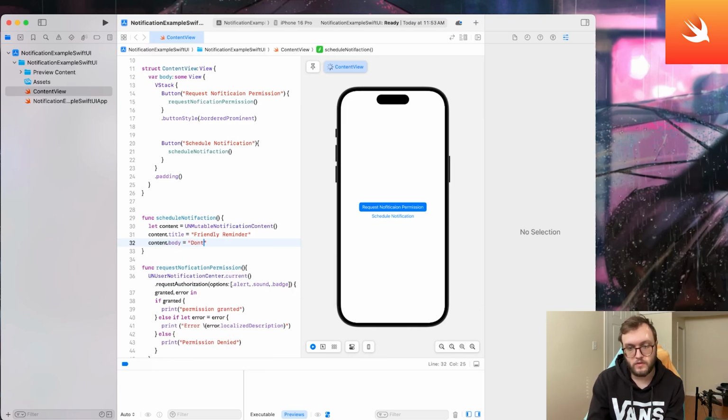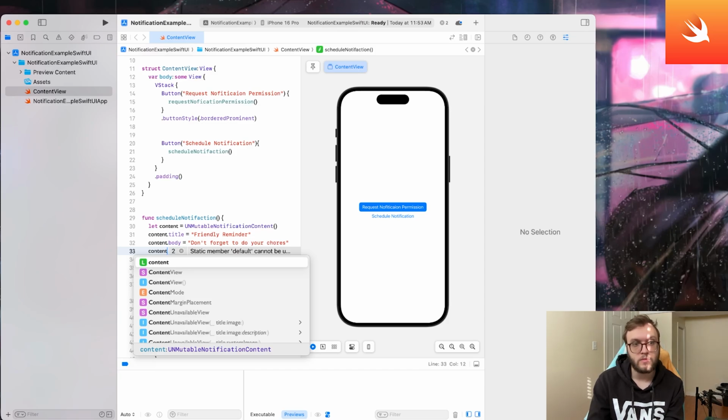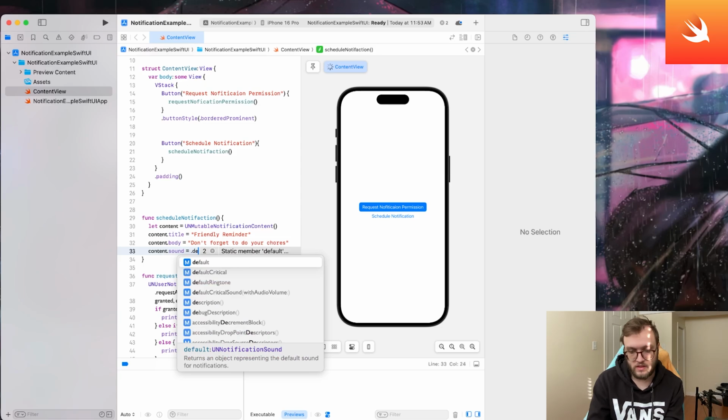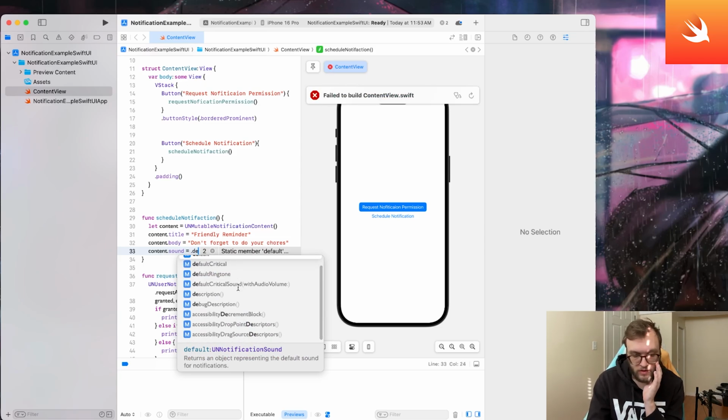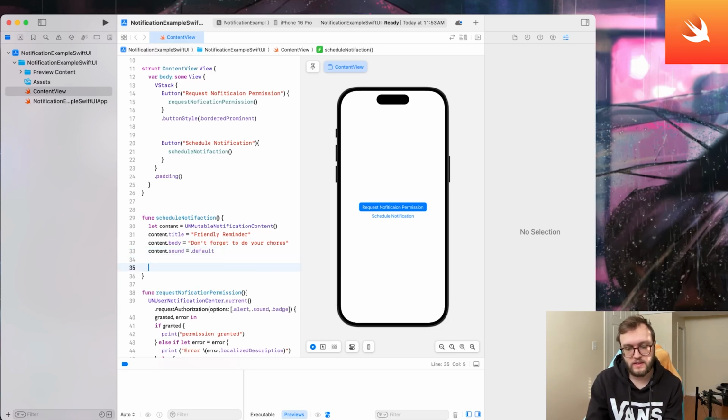We can say, don't forget to do your chores, maybe. And we can also do the content sound. So what you can do for that one is content.sound equals, and you can set that to be default. There's also different default ringtones and things like that, but I'm just going to do the default notification sound that the user has.